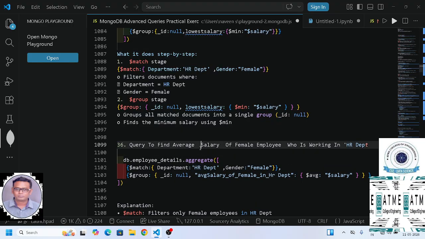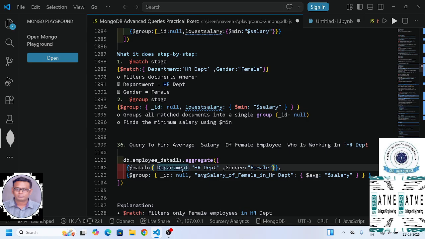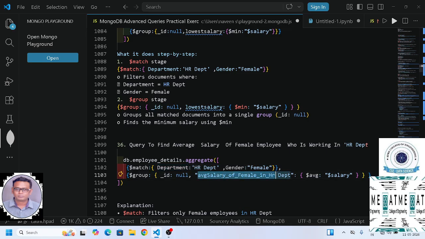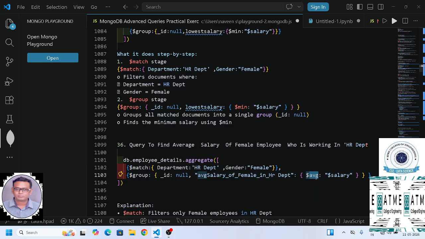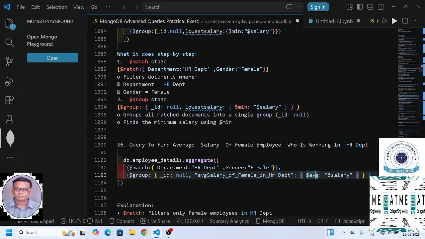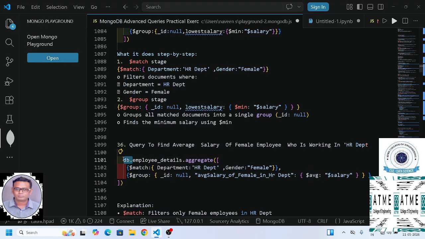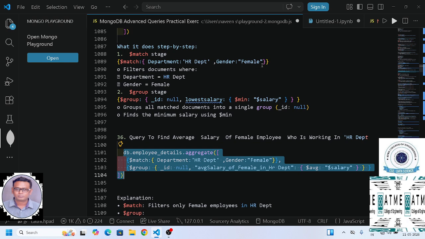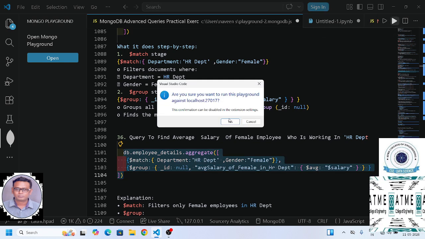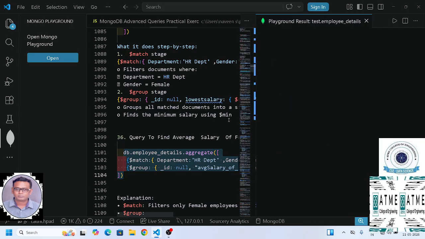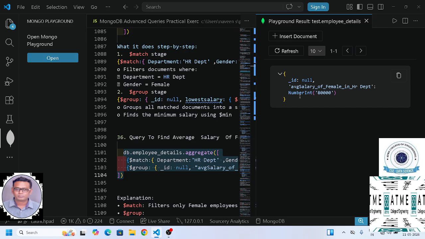Next query, you have to find the average salary of female employees working in HR department. This query is same as above. Only thing is we have to find the average salary, so here min gets replaced by dollar AVG since we are finding the average of salary. Select this and click on execute. So the average salary of the female employees who work in HR department is 80,000.